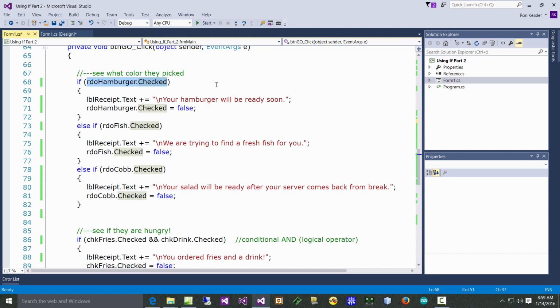So if they pick the hamburger, then what I want to do is go to the receipt and say, hey, would you put in your hamburger will be ready soon, and then I want to uncheck it. Okay, that's very simple. But you'll notice that I've done something a little different right in here. And this is what I wanted to teach you. I want the label to not erase hamburger when they come down and order fish. If they order hamburger and a salad or something, I want all those items to remain in the label. Unless you tell it to do that, it'll just erase them and you'll get the last one that they selected. But I want a whole thing because it's going to be like a receipt.